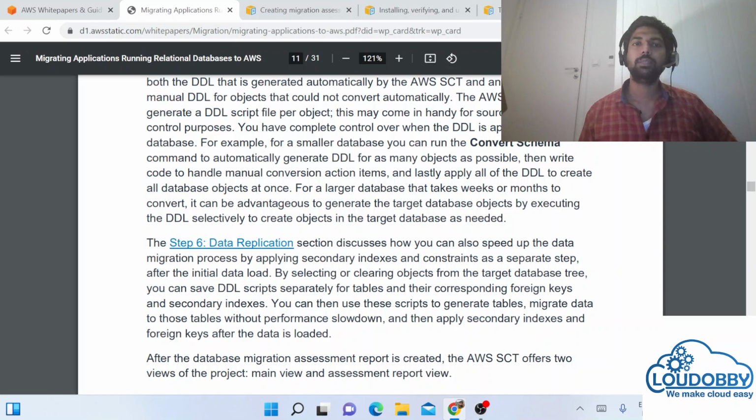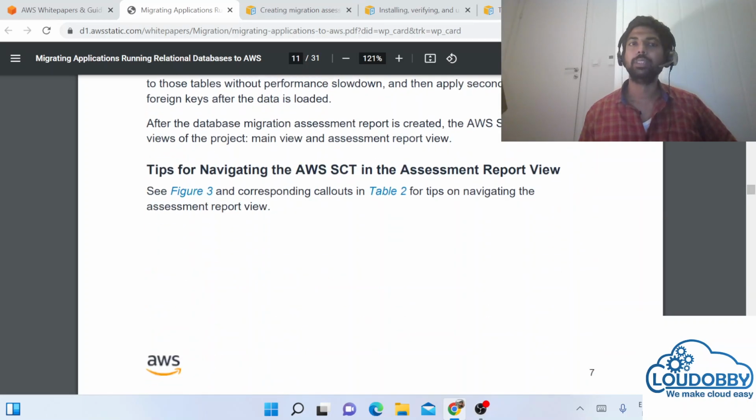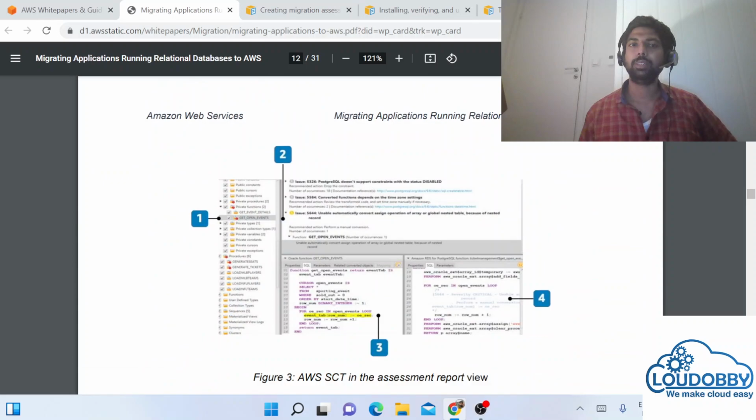And finally, the data replication. So you have a database schema, but you need to have the data too. The database replication will load the initial data with the DDL script already created. After the database migration assessment report is created, it offers two views: main view and assessment report.